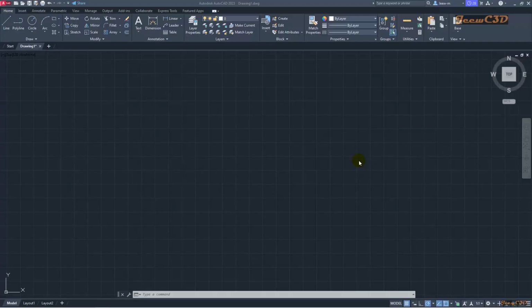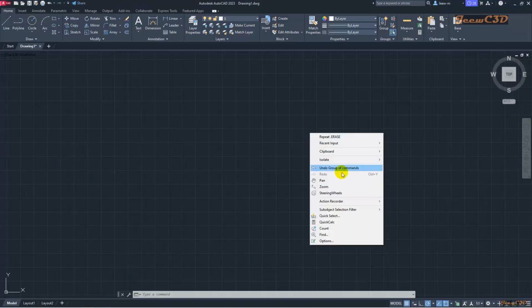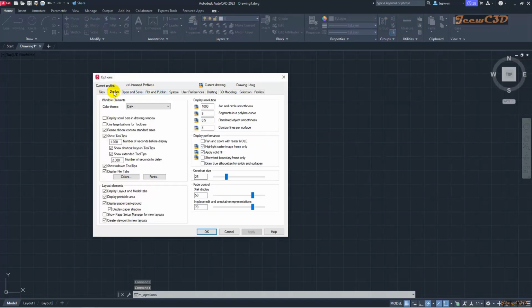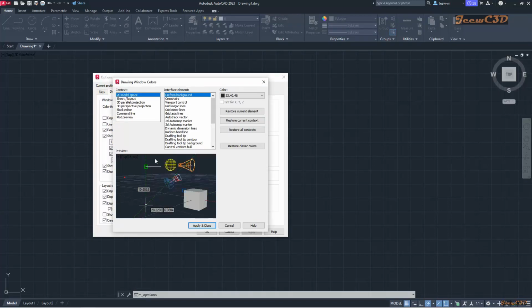Now we are going to look at how to change the display color, this background color in Autocad. So if you do not like this background color when you are working, you can change it to a desired color. To do that, you need to right click on your workspace, then move to options. There you have to move to display tab, and from there to colors section.